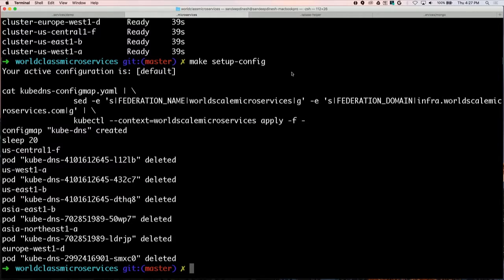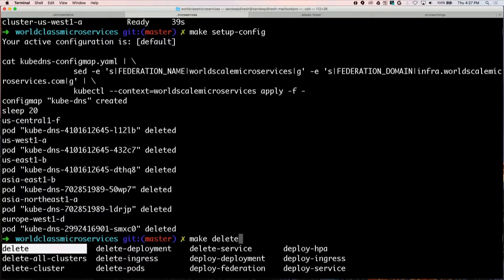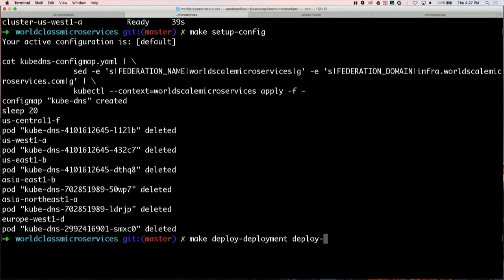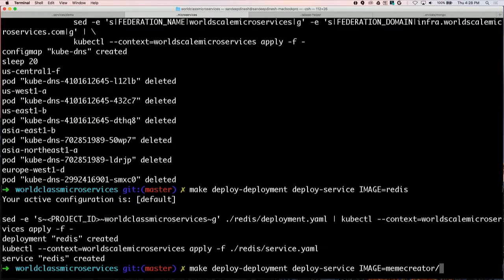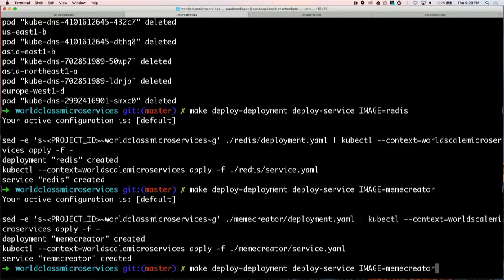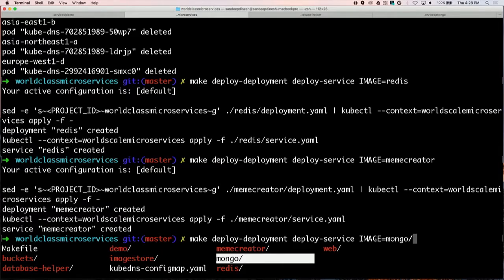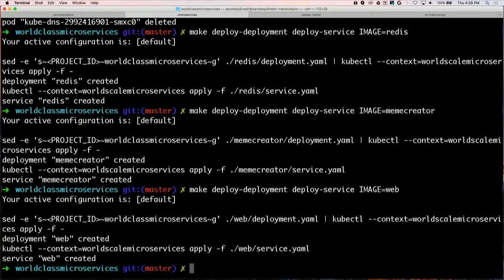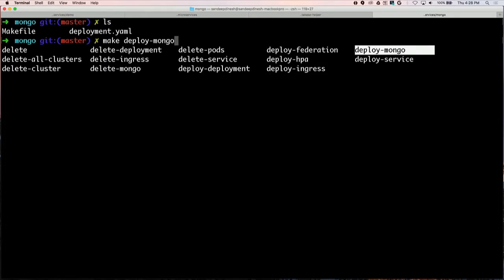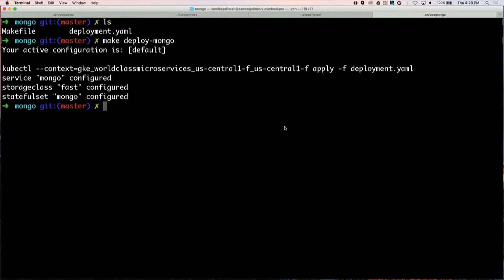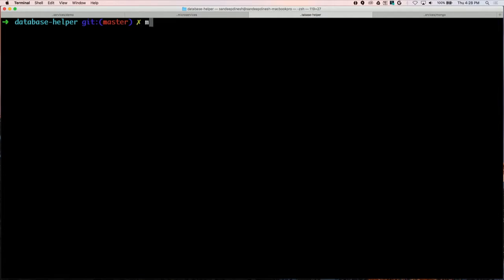So what I'm going to do is just deploy all my microservices right now. I'm going to say deploy, deployment, deploy service. The first thing I want to do is Redis. All right, here we go. Boom. Then I'm going to do the meme creator. Sweet. Then I'm going to do, what else do I have? I don't even know. Let's see. I'm going to do the website. So this is our web front end, and we're good to go. Now, I'm also going to deploy our MongoDB stack, and because it's only in one cluster, it's a little bit different. Awesome. And I'm going to deploy this little thing called database helper, which I will talk about in a second.